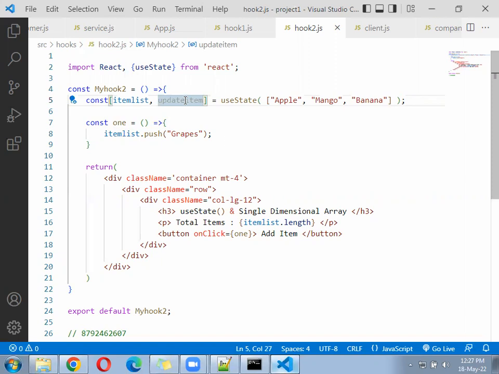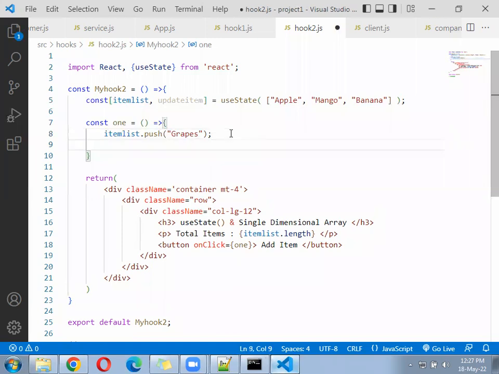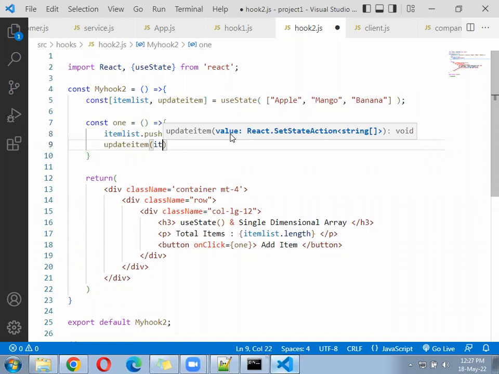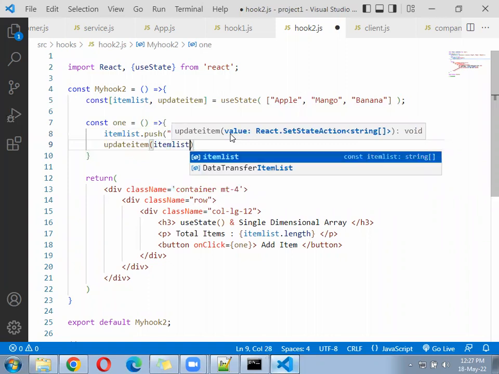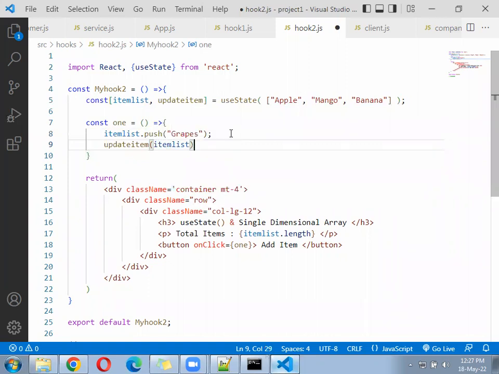Now come here. This is the simple way I'm guiding. There is another one called a spread operator. I will guide that one also, but after this example. Call here update item, and inside the update item, pass again item list. Now try this. Is it happening or still not happening?